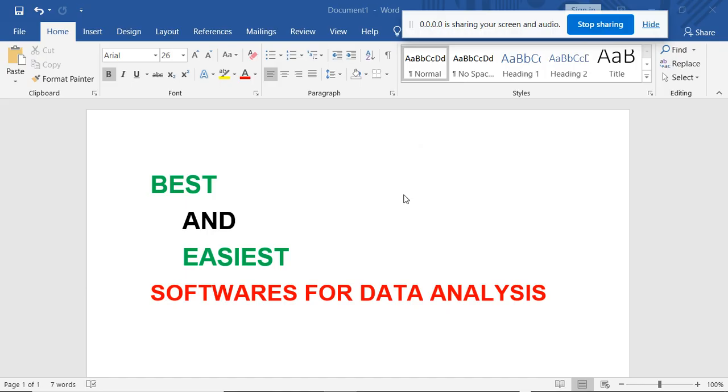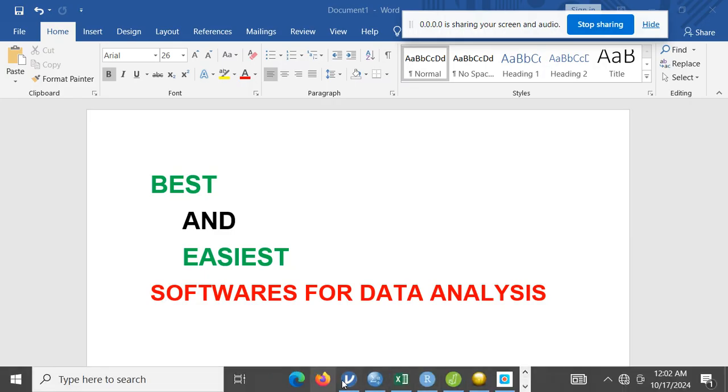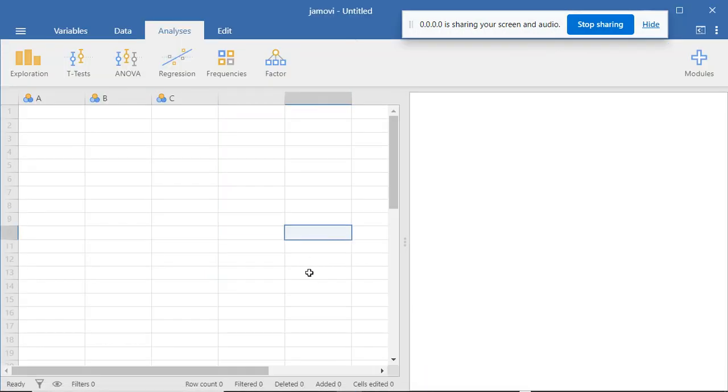We all know that conclusion in any given research is based on data analysis results. Now today I'm going to give you a list of the best and easiest softwares to use in data analysis during your research. The first one is Jamovi, it is here.